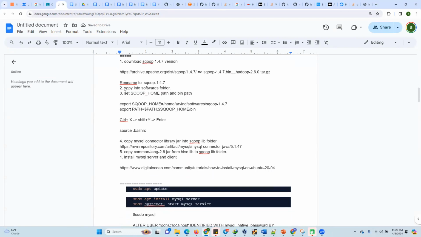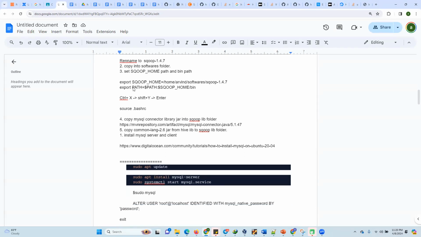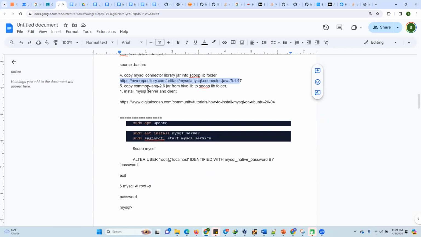First, we have installed sqoop, we have set the version, and we copied the library. I have mentioned here the library connector jar, right? You can get this. And one more thing you also need to do: copy the commons-lang 2.6 jar from hive lib to sqoop lib. Sqoop lib already has this commons-lang, but I think it is a lower version, so you have to keep the same version as Hive. That is sqoop. Okay, so do all these things.